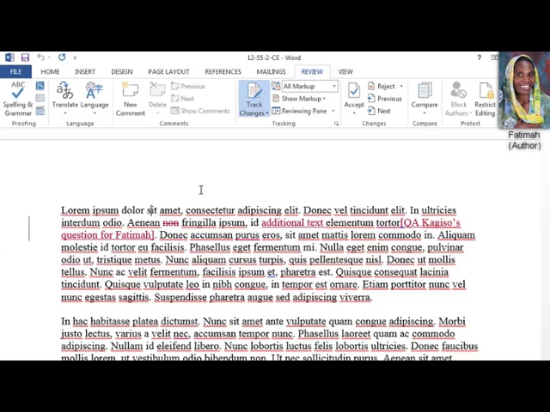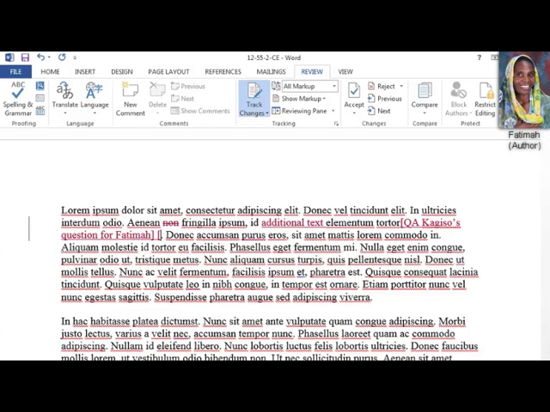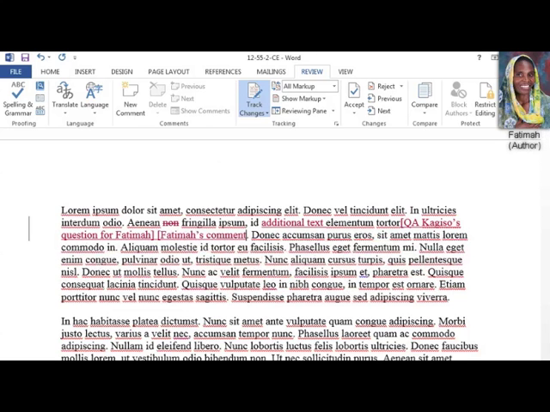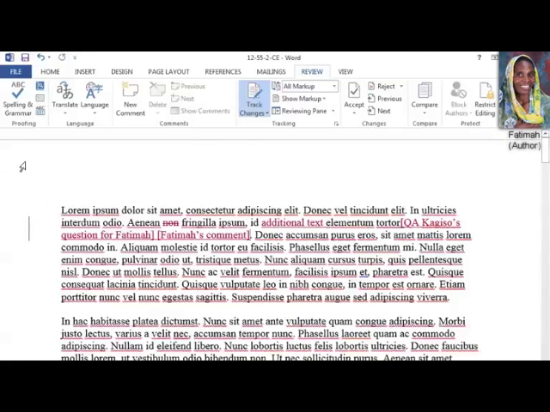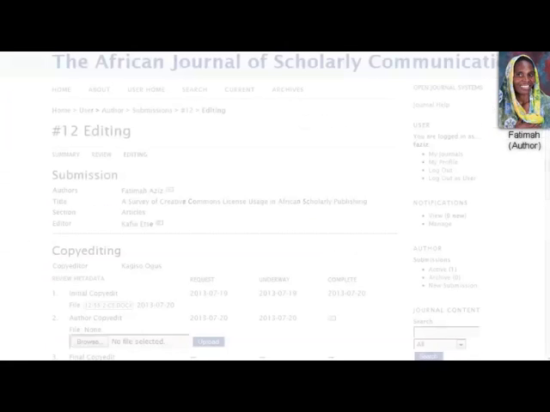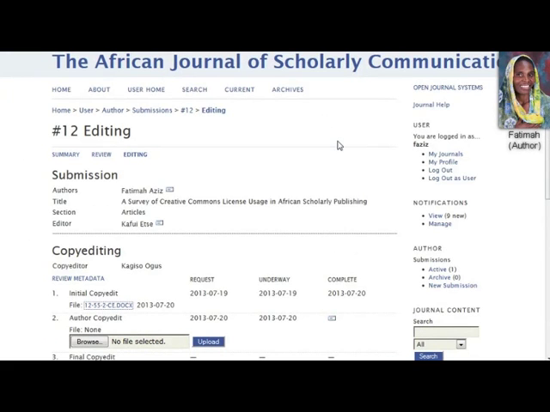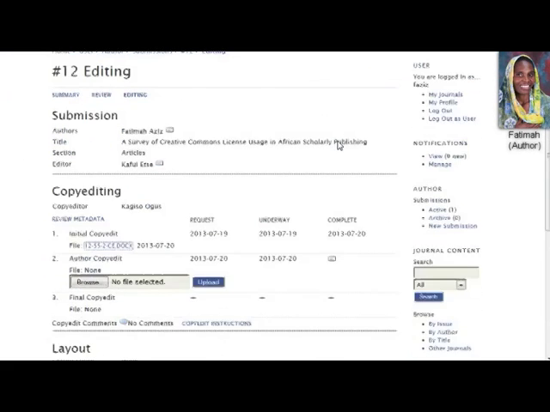If Fatima accepts the added text, she can simply leave it as is. She also makes sure to reply to all queries from the copy editor in a separate set of square brackets. Once she's done, Fatima saves the file. She then goes back to OJS where she can upload it under Author Copy Edit.